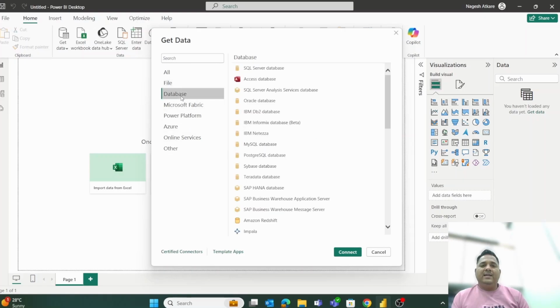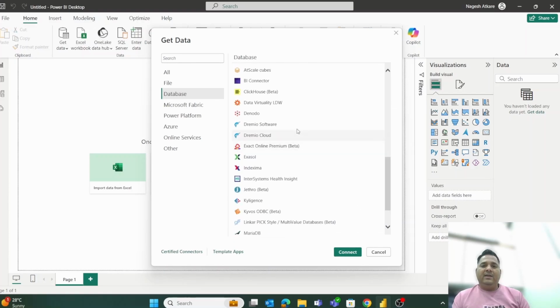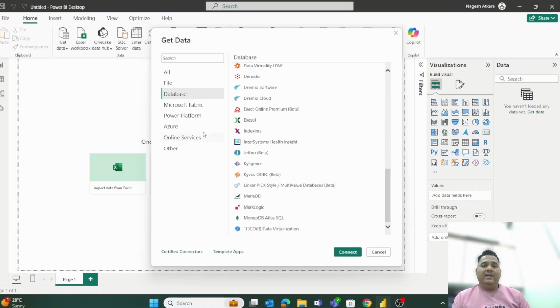Then you can select the databases, which means you can connect the data source from databases also, like SQL Server database, Access database, Oracle, IBM Db2, MySQL database. You have a lot of options: you can connect Dremio, Google Cloud, Azure Cloud, AWS Cloud. So you can connect all these databases to Power BI.